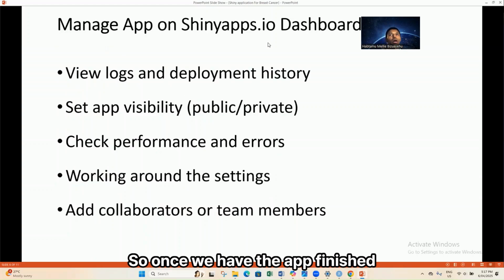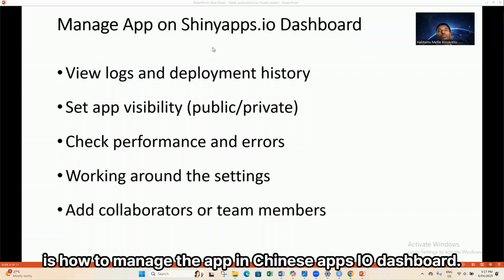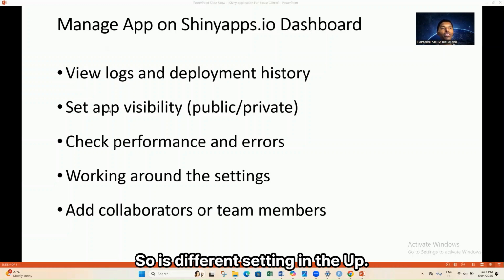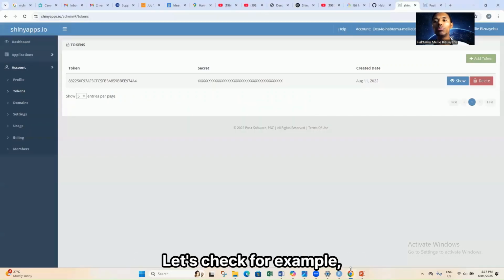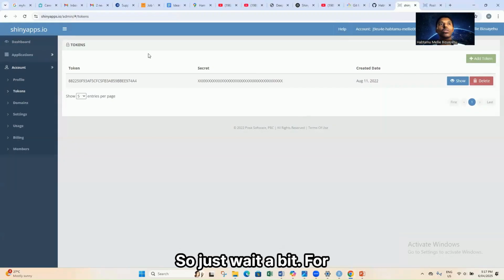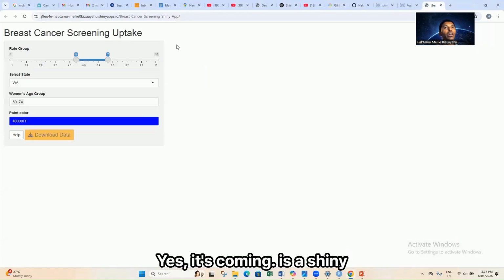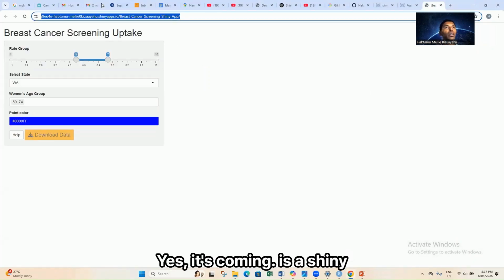So once we have the app finished, the next step is how to manage the app in the shinyapps.io dashboard. There are different settings in the app. Let's check, for example, if it is still not finished. So just wait a bit. So this is my Shiny app now coming. Yes, it's coming. This is Shiny.